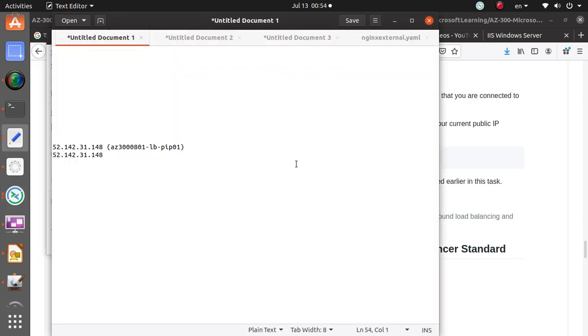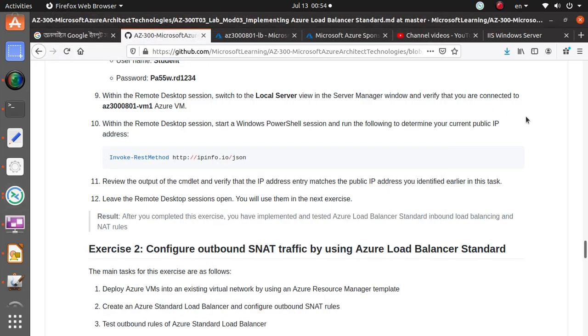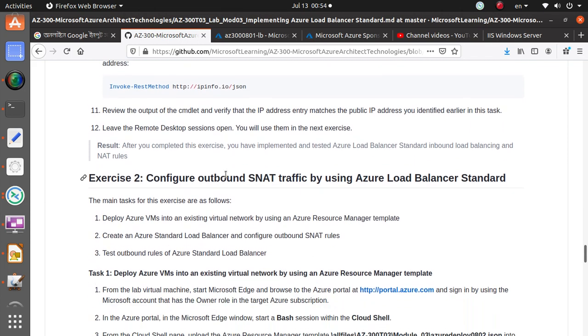That's very interesting. Okay, so verify the output of the command with the IP address entry matches the public IP address you identified earlier in this tab. It does. Leave the remote desktop session open. You will use them in the next exercise. That is very interesting, that this command IP info is not giving us the private IP address. It's just giving me the IP address of the load balancer.